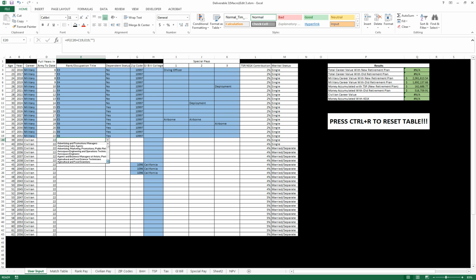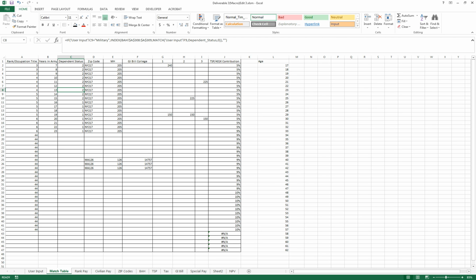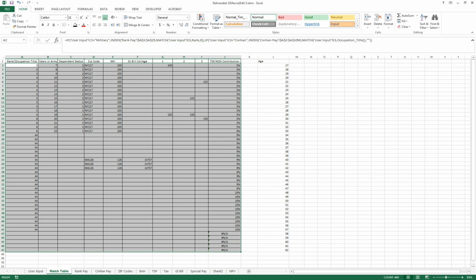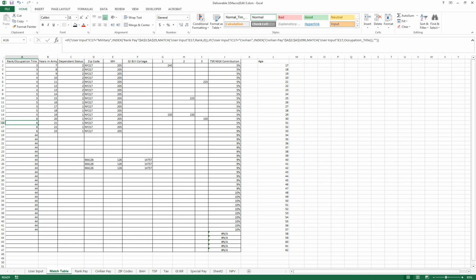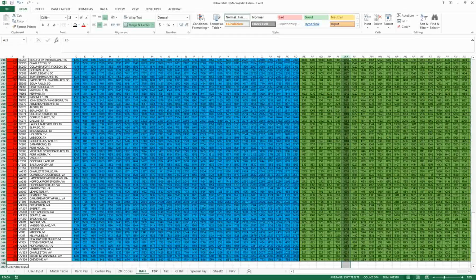So I'm going to go ahead and again click a random one, and here on the right hand side we are given the values. And you can see what they mean on the left side. So for example, the total career value with the new retirement plan is going to be around 3 million. That's in present value money. And the way it works is we have a matching table, and depending on the values that the user has selected in the user input table, a matching number is going to be assigned here. And these numbers are pretty much the lookup values, as in rows or columns, that are being used in our lookup tables, which you can see right here.